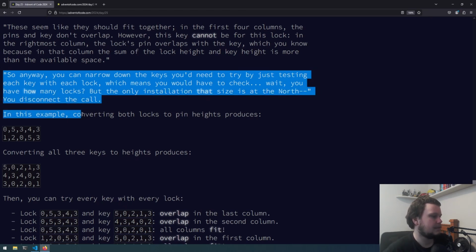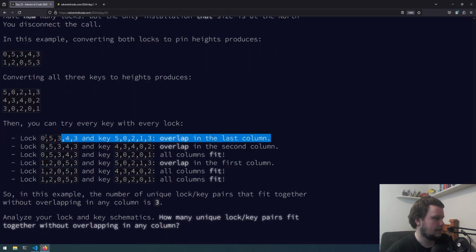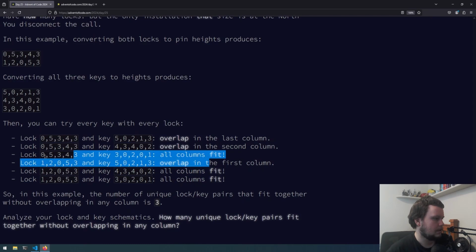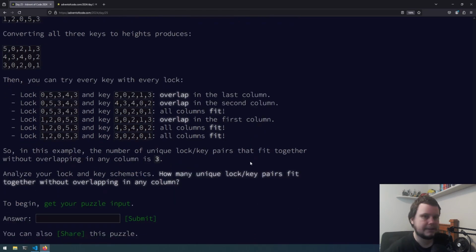In this example, converting both locks to pin heights produces this, and converting all 3 keys is that. So there's overlap of these. So all columns fit. So it has to be that all of them are less than 5. In this example, the number of unique lock key pairs that fit together without overlapping is 3. That makes sense, so let's get started.